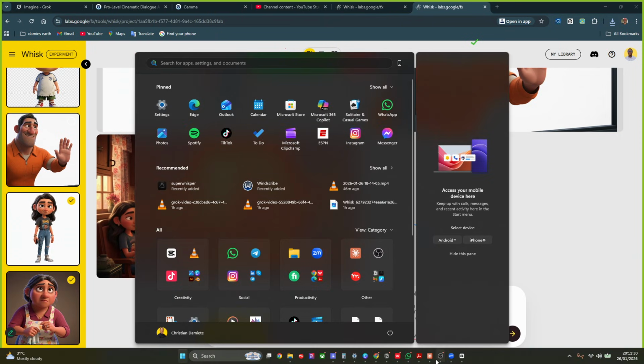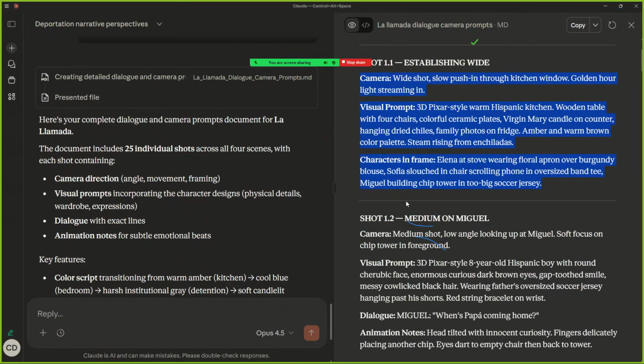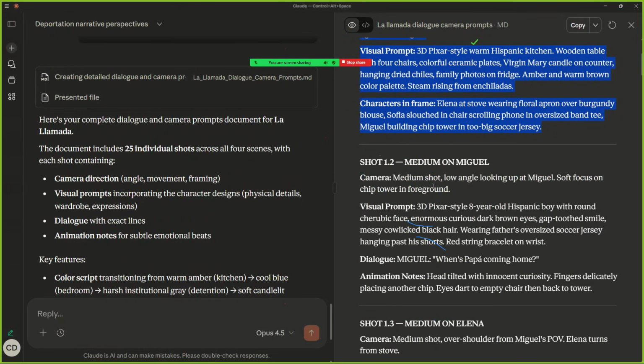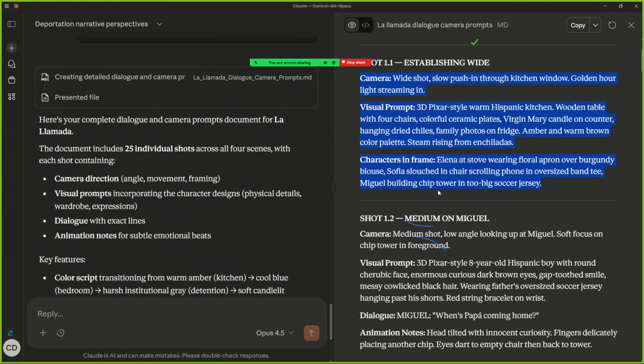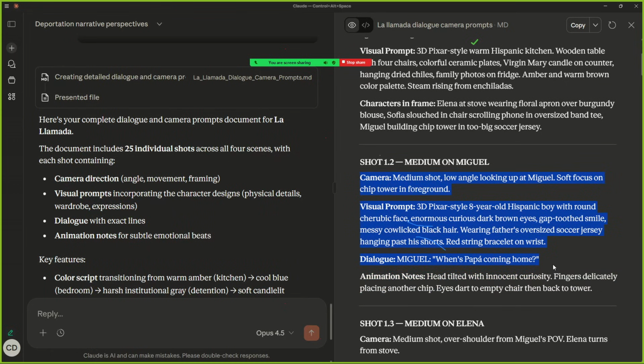Let's go to prompt 2 to see what it is. So: medium shot of Miguel. Who is Miguel? Is Miguel the mother? Medium shot, low angle, follow, look at Miguel, focus on the cheap tower in the background. So now I'm going to copy this.